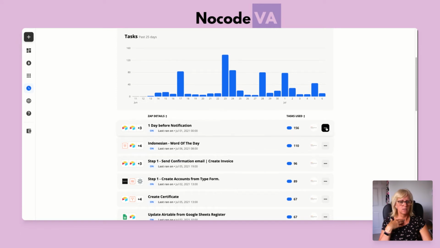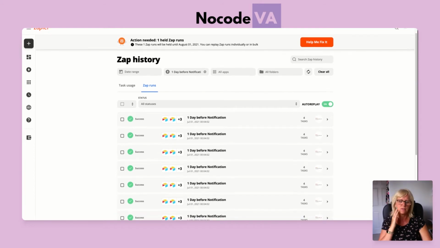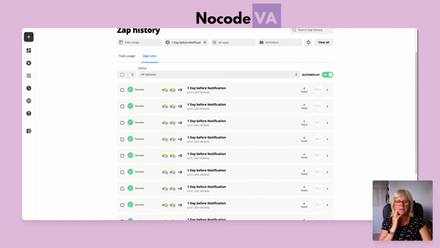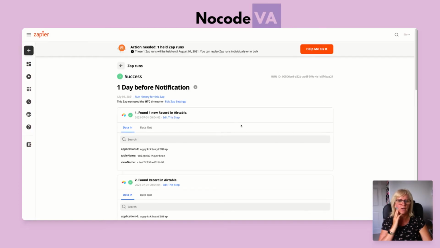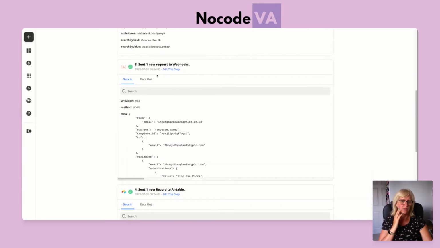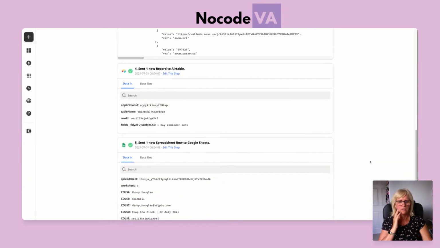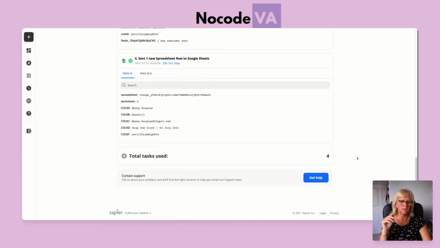So if we just click on this little thing here, we can view our Zap runs. This is where you'd go for troubleshooting, actually. So if you view our Zap runs and you think, oh, somebody should have got an email, but they're saying they didn't receive it, we can go into here and really dig into the Zap. So we know that there was a new record found in Airtable. We sent a request to a webhook. We sent the new record to Airtable. We know who it was, and you can see all of that in here.